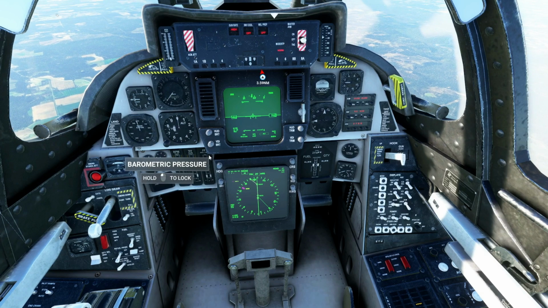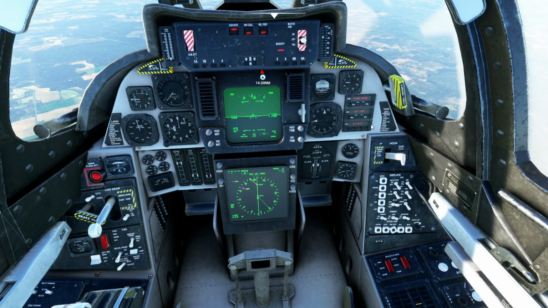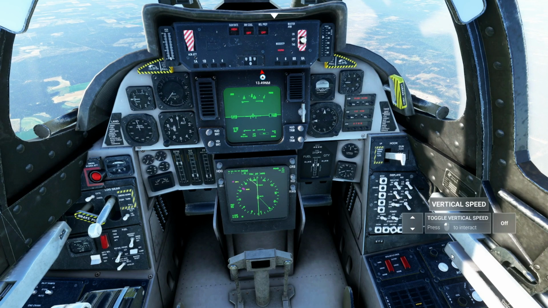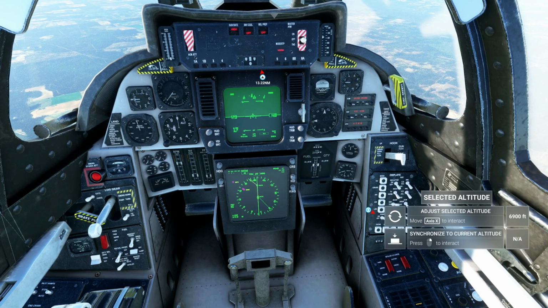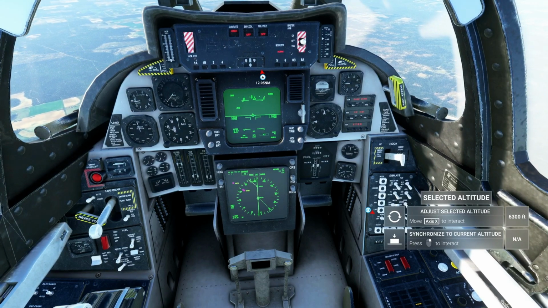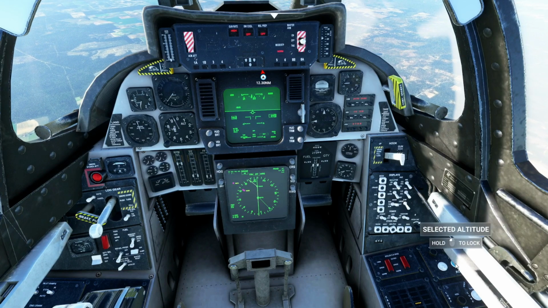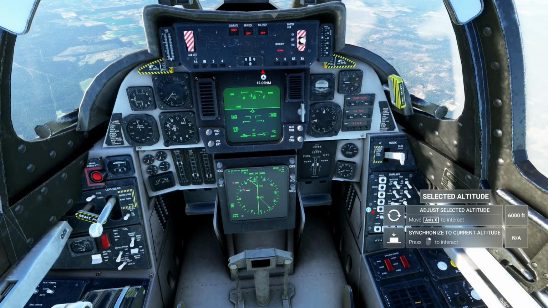Pilot 83 Whiskey Tango 083 heavy, descend and maintain 6,000 feet. Descend and maintain 6,000 feet. Pilot 83 Whiskey Tango 083 heavy. Pilot 83 Whiskey Tango 083 heavy, descend and maintain 1,800 feet.